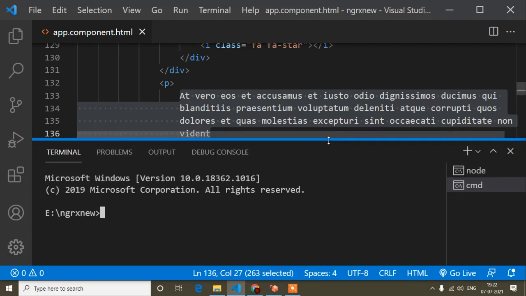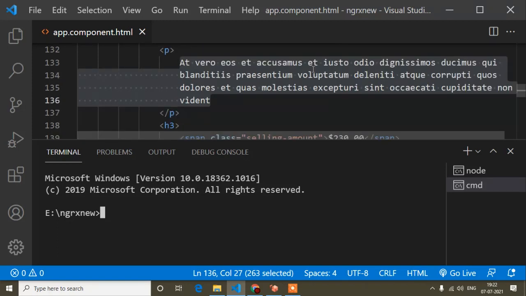Visual Studio Code editor just gives us the feature that we can use the terminal inside the editor. It is a very unique and very good editor for Angular and every kind of language also. So I suggest using Visual Studio Code editor.